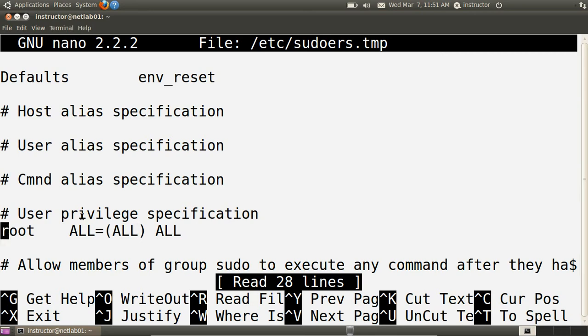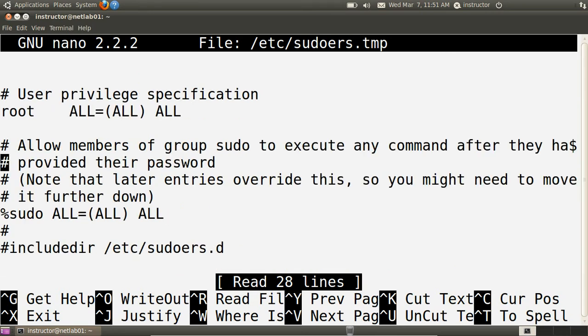So if you're logged in as the root user, you can precede any command with sudo and you'll have permissions to execute that command.